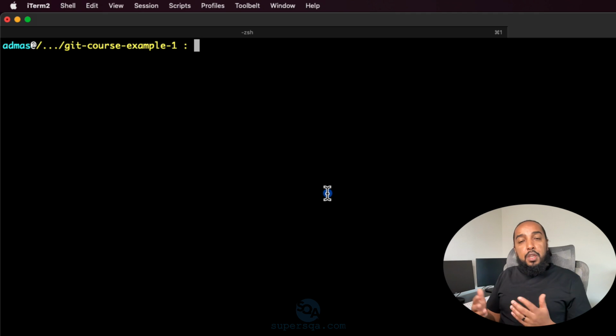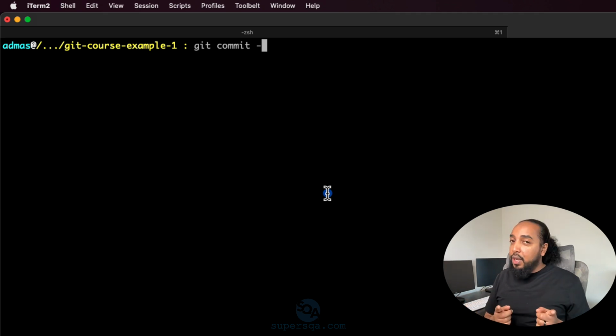Now I made the change. It looks good to me. I can commit it, right? So I can do git commit dash. When I say I'm going to commit it, hopefully a lot of you guys are thinking, oh, you didn't add it. What do you mean commit? Before a commit, you have to add, right? But you can do both at the same time. You can combine the commands. Remember, we just looked at it in the previous one.